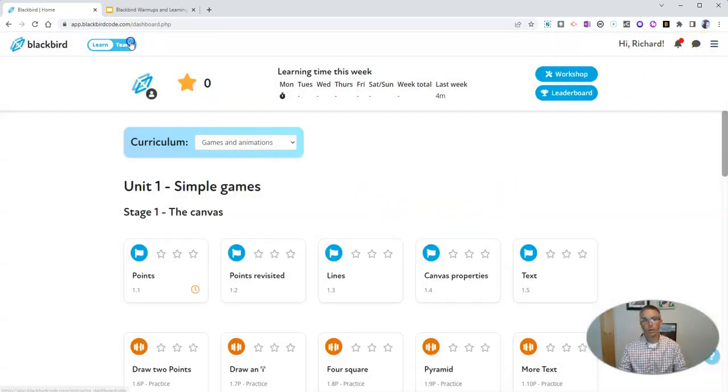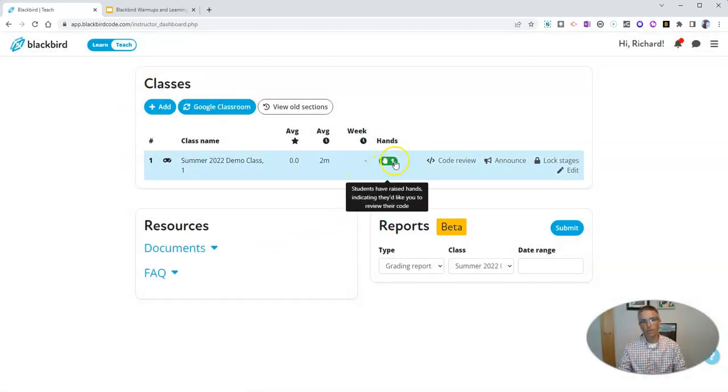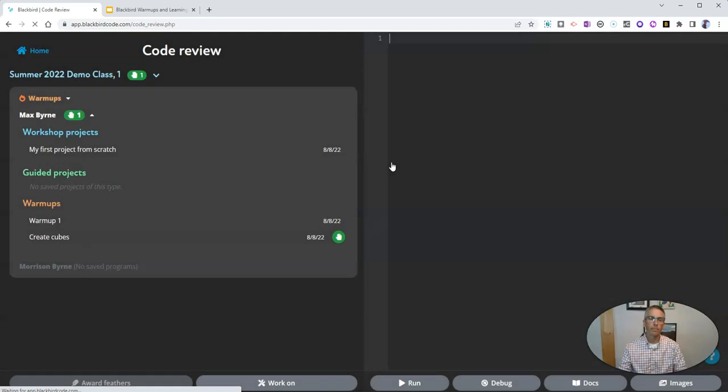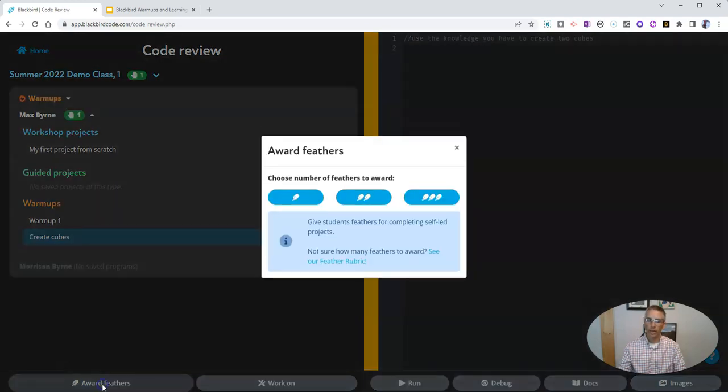And a teacher can go into their account as the teacher here and see, oh, there's a hand raised right there. Students have raised hands indicating they'd like you to review their code. And we'll see right there, that's the one that needs to be reviewed. It's from Max, and he has create cubes. And you can see his code, or in this case, his lack of code so far. And I can award feathers for doing a good job here.